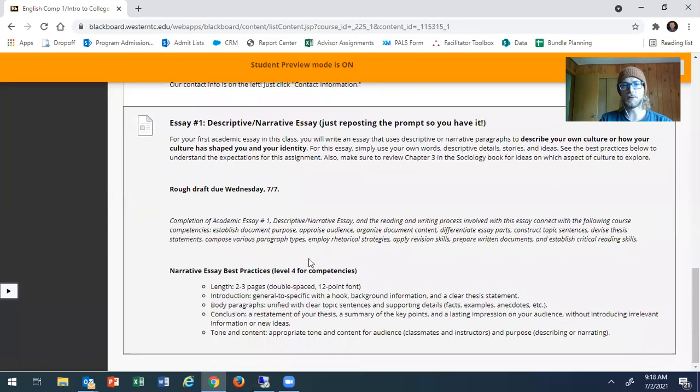Last thing, as I mentioned before, here's the essay prompt, just in case you need it. This showed up in week 2 as well. And to remind you, in case you missed week 2, the main question or main prompt for you to explore is: describe your own culture or how your culture shaped you and your identity. You can understand that word culture in any way that you want to.